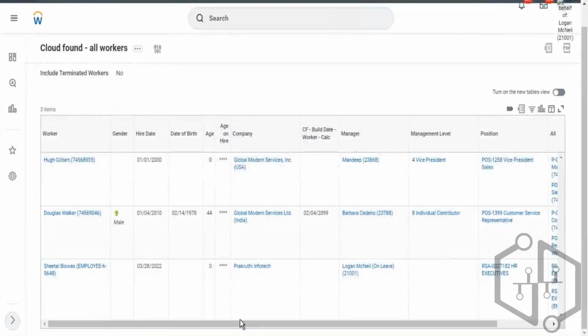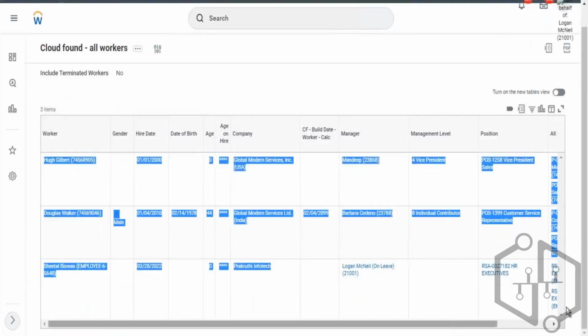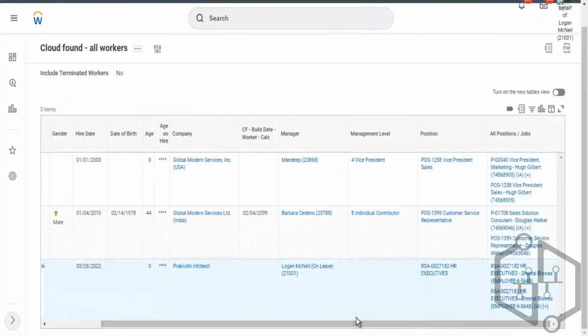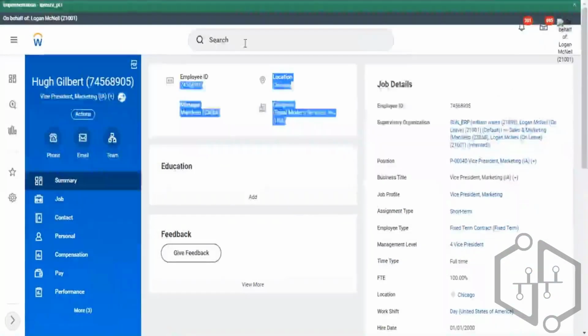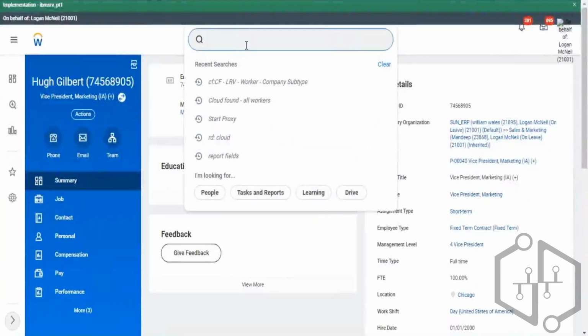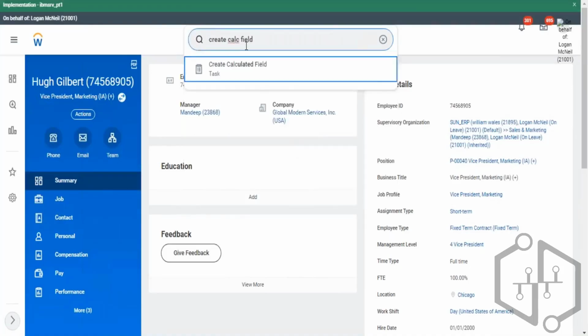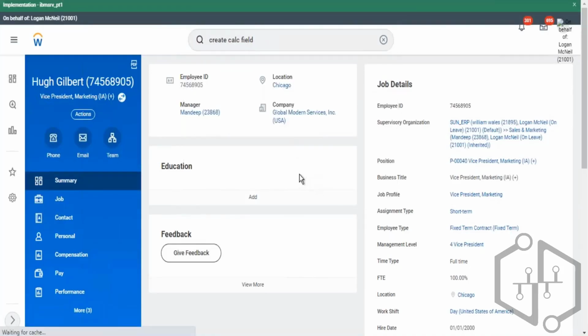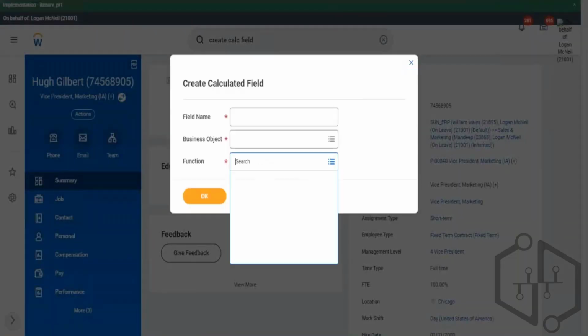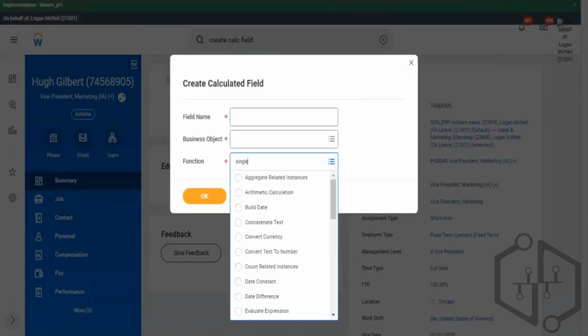Okay, there's still three workers. All right, so now what I want is to create a single instance out of this multi-instance field. For that, I can create a calculated field of type extract single instance. So I'm creating a calc field of type extract single instance.